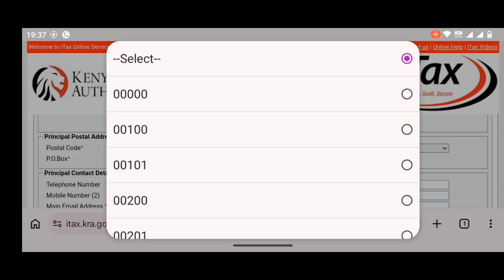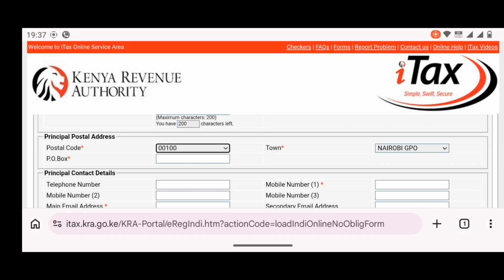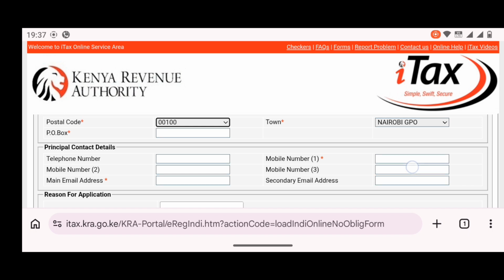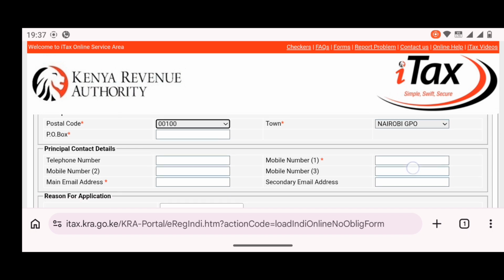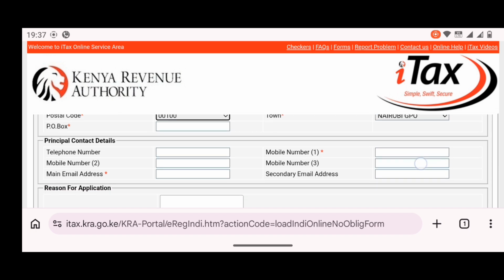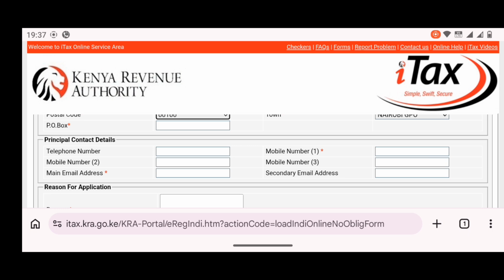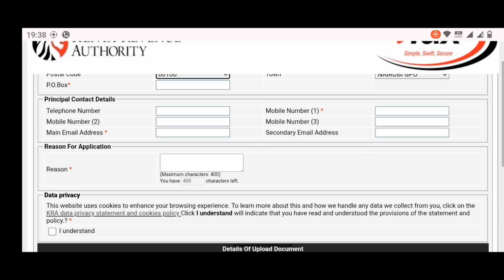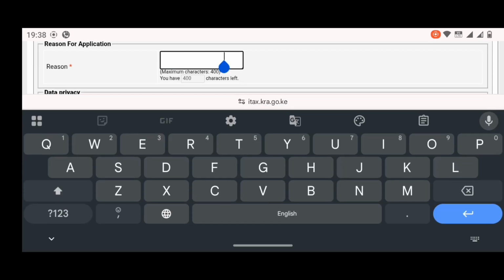Then the next section is the principal postal address. In this case, we are going to work with the Nairobi GPO, which is 00100. And then, of course, you type in your postal address, PO box. The next is the principal contact details. The area marked with a star is mandatory. The mobile number 1 and the main email address are mandatory, so you fill that.